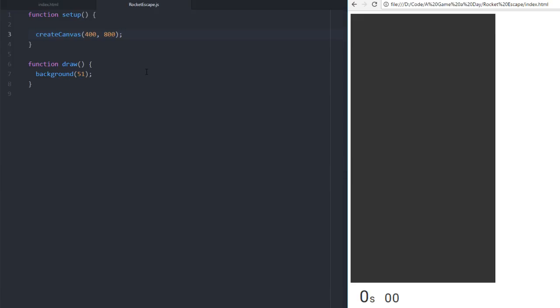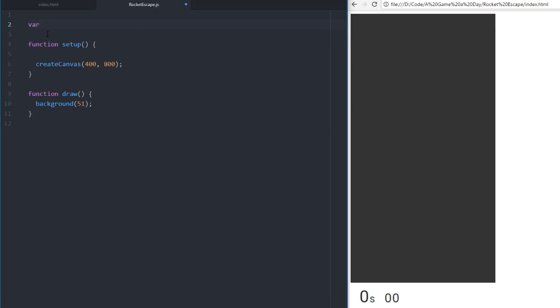Yeah, that'll be cool. Now, in Rocket Escape, you're essentially going to be this rocket, and you've got to dodge the walls as they come down. So, really, we need a var, let's say, actually, I don't even know if we need, okay, var rocket. Now, this would just be rocket, or we'll say x velocity.